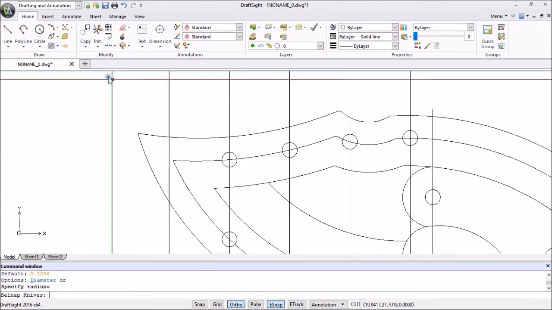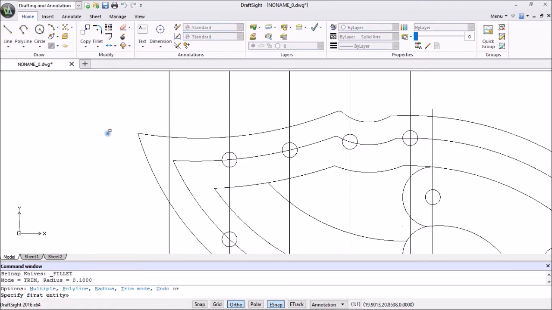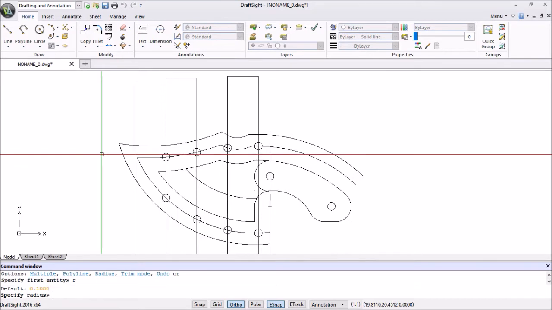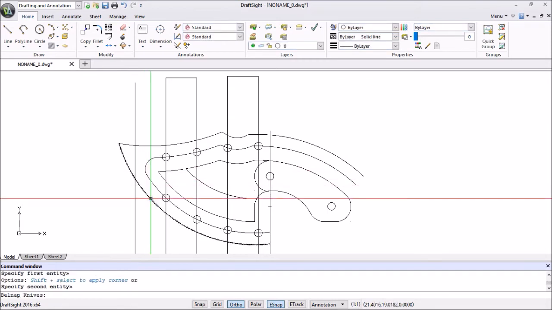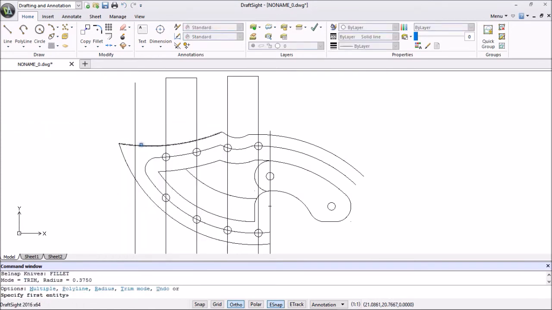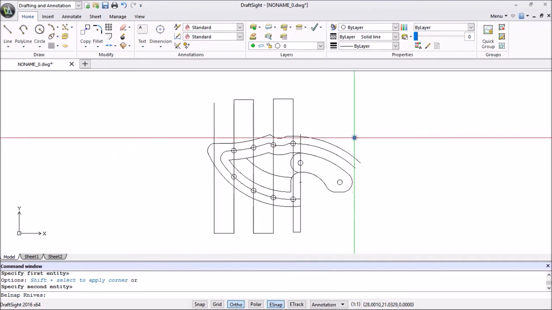Alright, what I want to do here, I want to actually put a fillet out there. We go over here, select the fillet, and let's put a 3/8 radius. So we type R, enter, 0.375, enter. Oh yeah, that looks pretty good. Let's do that again. We'll repeat that. Select there, select there. Yeah, that looks nice.